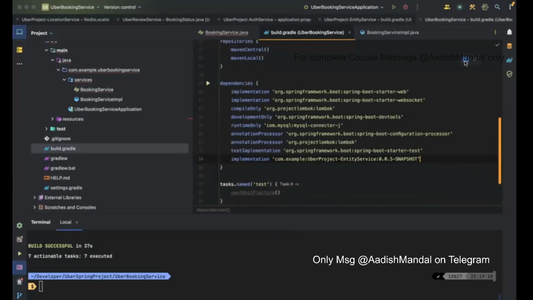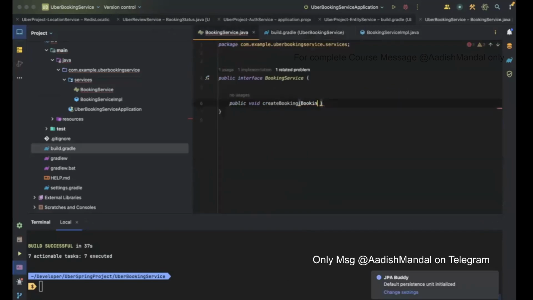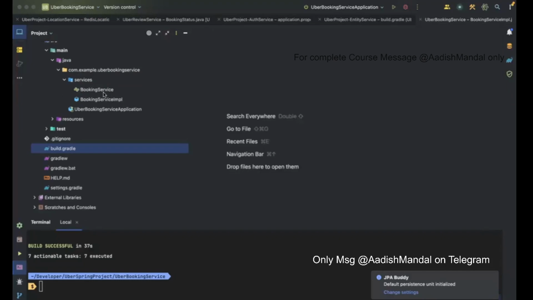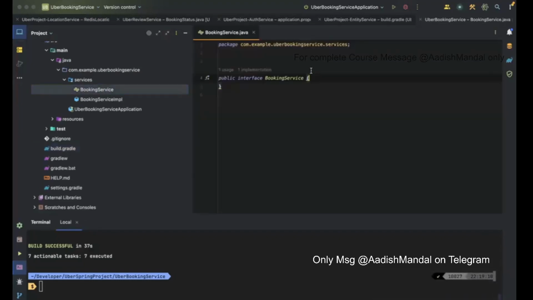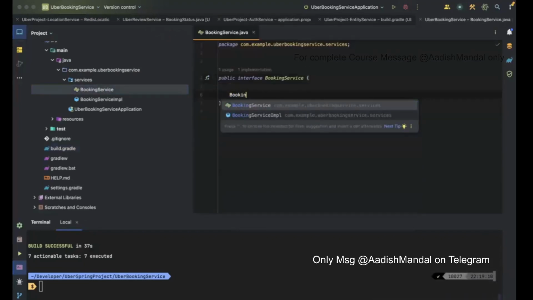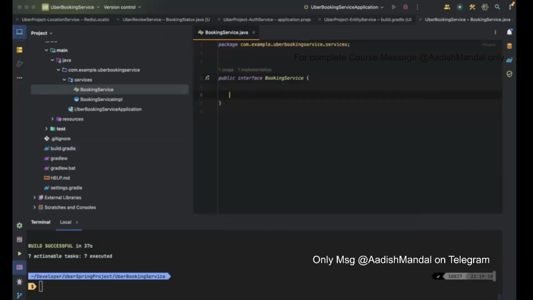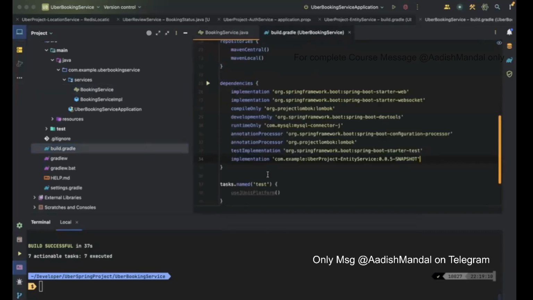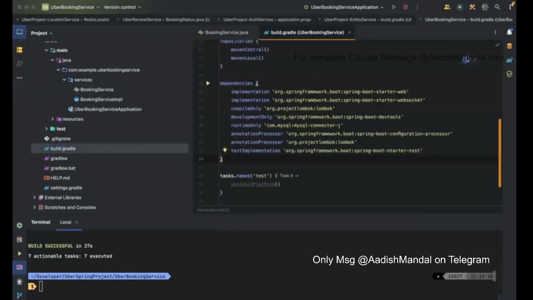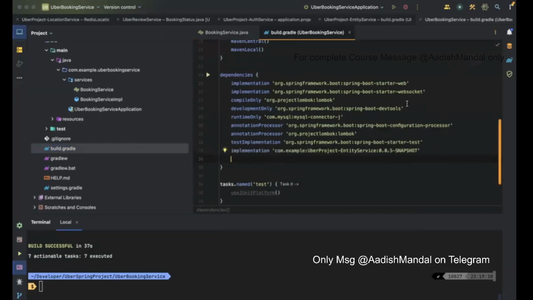Okay, it's showing something for rebuilding. Let's check. Okay, now I guess it's here. Let's close this file for a moment. Close everything. And let's open the interface. It's not getting. So let's do one thing. Let's remove this from here. Refresh. And let's add it again.